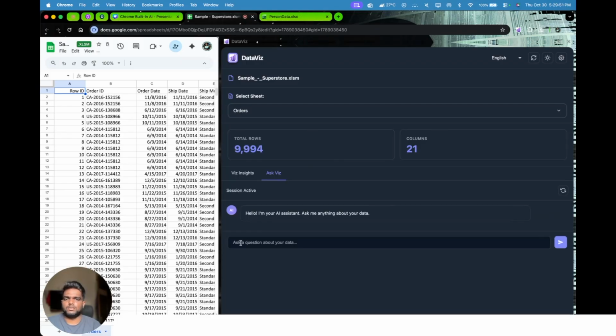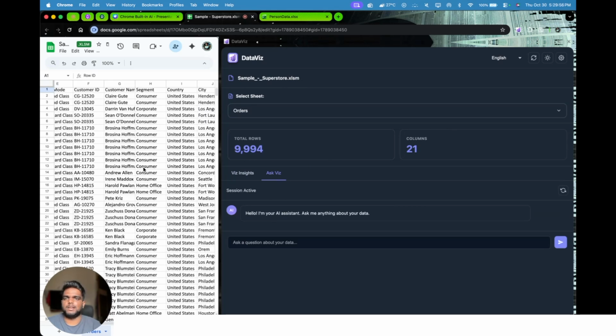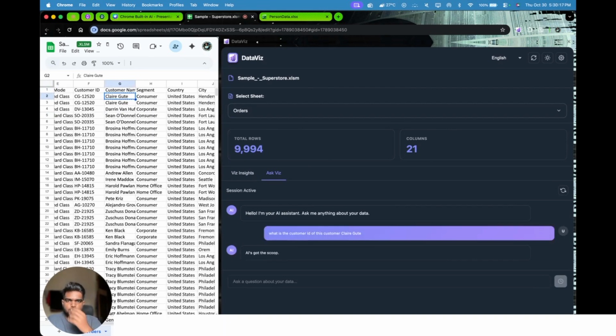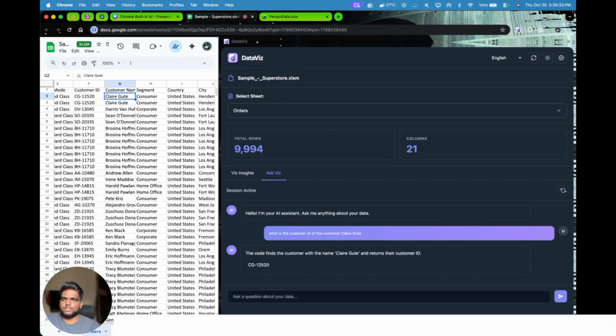This helps you ask a question about your data. For example, I'll ask something like, what's the customer ID of this person? In the background, it asks an AI to generate content based on your question. It generates code which is executed in our browser extension as a script file, and once it is executed you get the customer ID. So this is how it works.